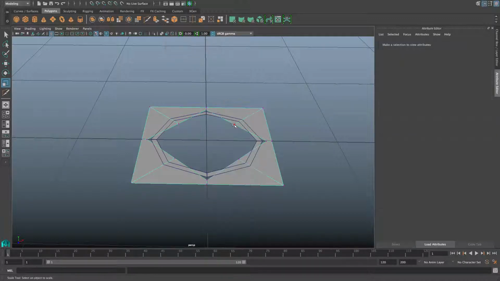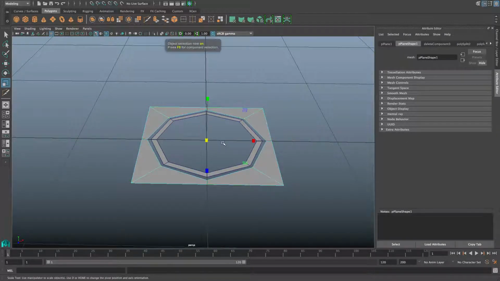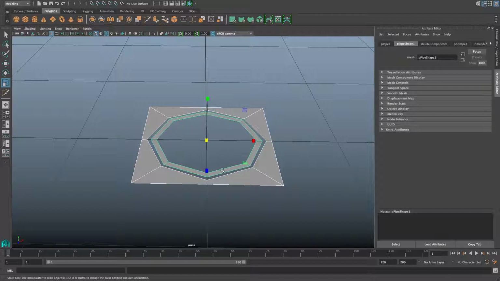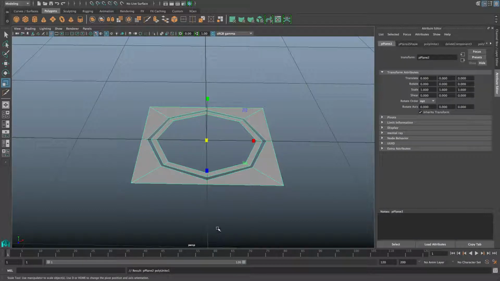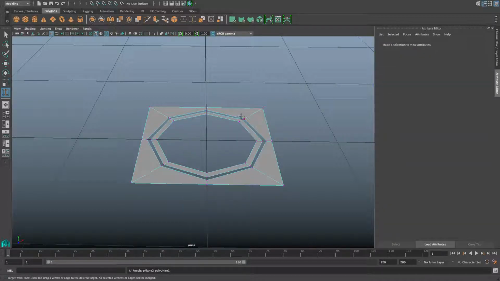I'm going to grab these 4 vertices here, which are inside this shape, and I'm going to scale them to that. Press F8, bring it back to object mode. Let's grab both of them in object mode and shift right click. Let's see if we have the combine here. Okay, combine, guys. Okay, shift right click and target weld tool.